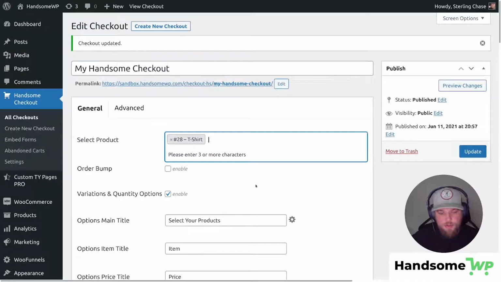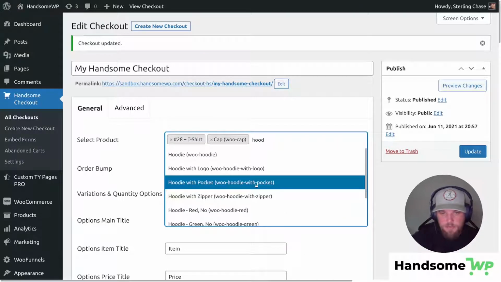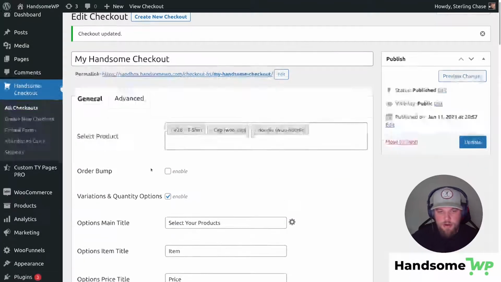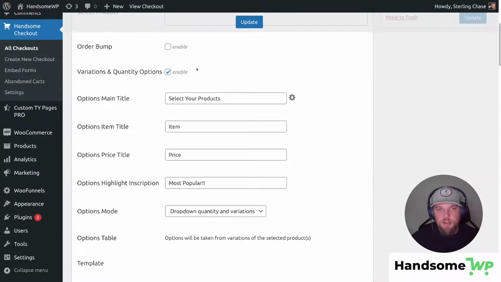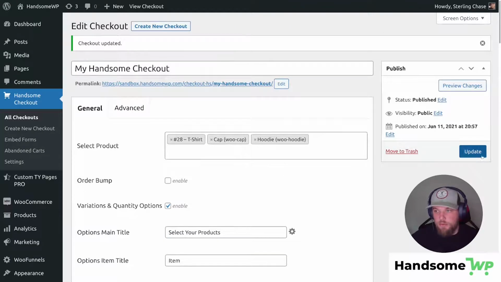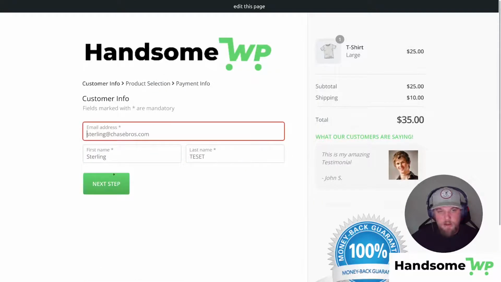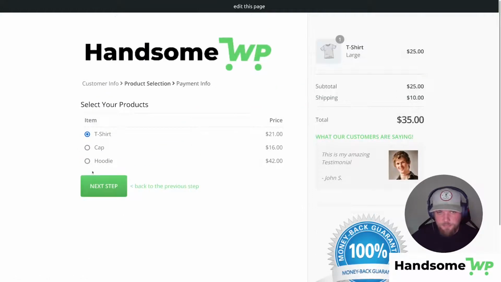Now, if you wanted to allow people to choose between simple products, let's add that cap, and let's add that hoodie back into our order. We'll scroll up and add our cap and our hoodie. We're going to scroll down to our variation and quantity options. We're going to select in our drop down simple products, and then we will update. Now it's going to actually allow them to swap between all of our different products we have in our cart or in our order. So they can select between t-shirt, cap, and hoodie. They'll select, it's going to swap that product out and adjust the price and the quantity, all based on how we have this set up.